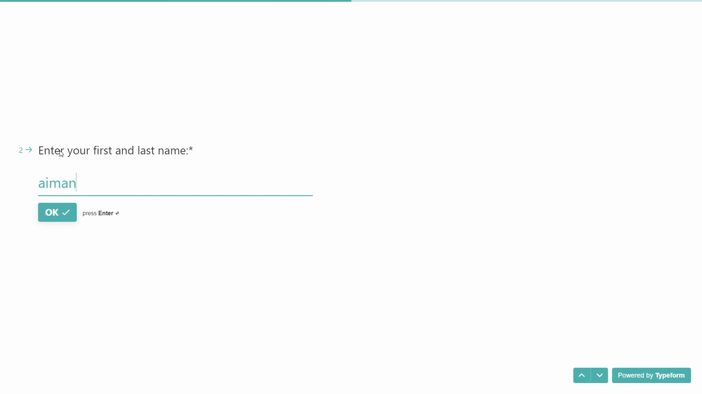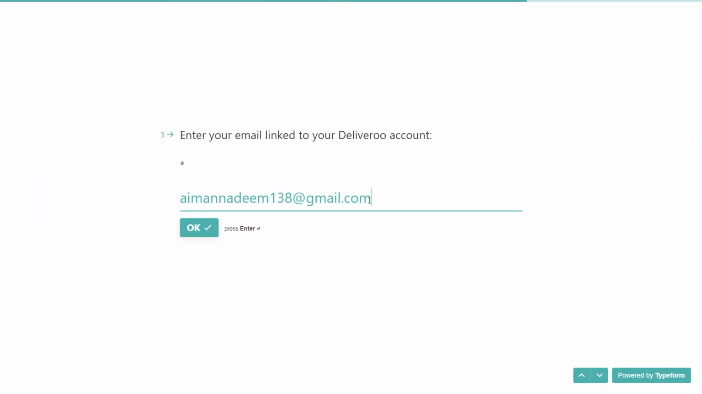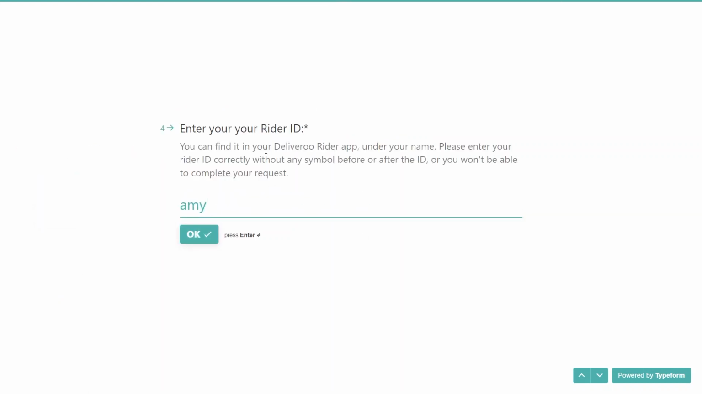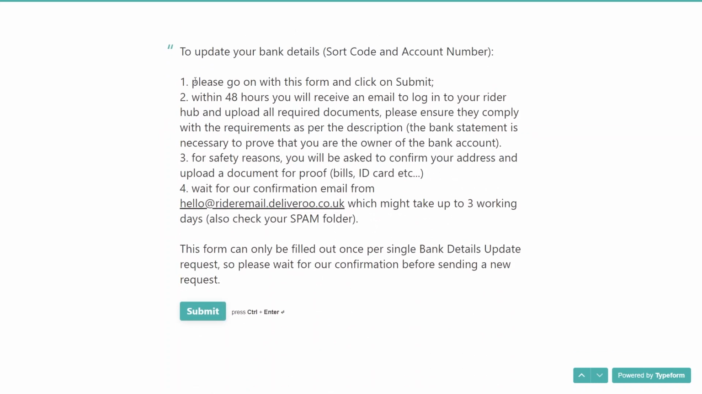Enter your first and last name along with the email address linked to your Deliveroo account. You can find this email address in your Deliveroo Rider app under your name. Make sure to enter your Rider ID correctly, without any extra symbols before or after the ID. This is crucial for completing your request. Continue filling out the form and click submit when done.